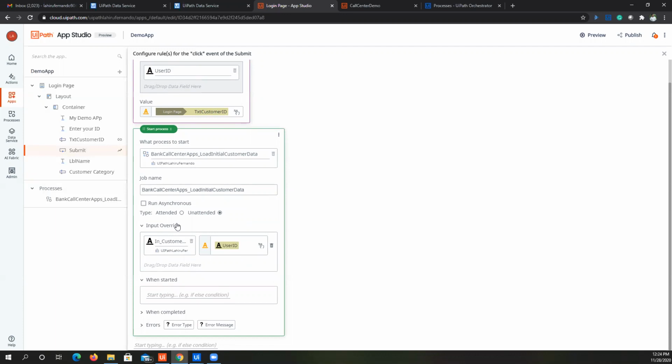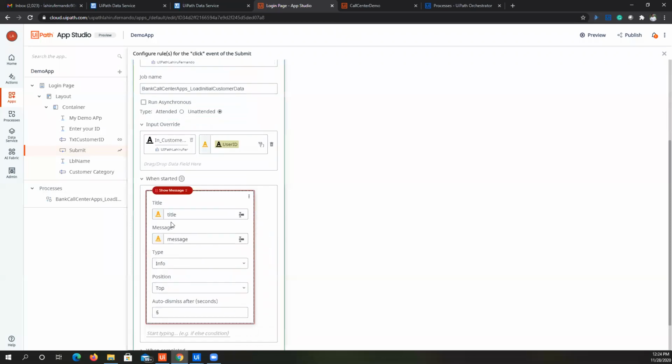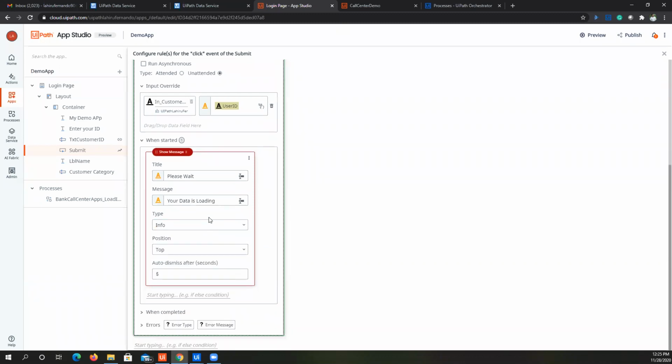So ideally, the process might take a couple of seconds to run. So it's good to show a message saying something is running in the background. So you can show a message saying, right, it could be of type anything. I will say it's an information type. And it will show for 5 seconds and disappear.